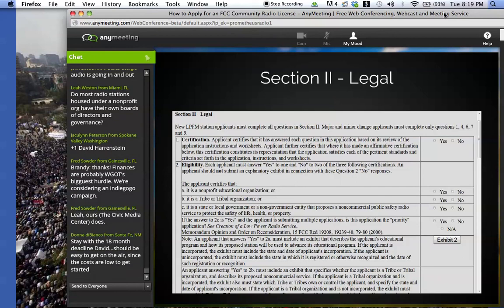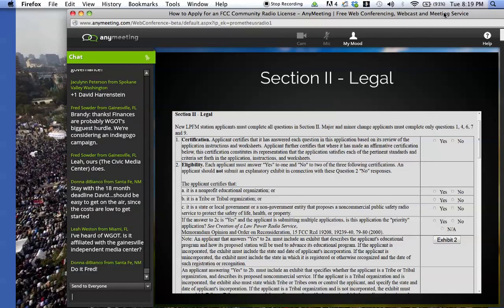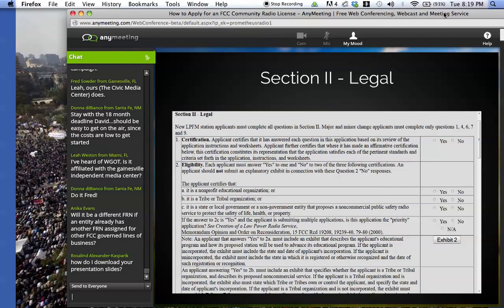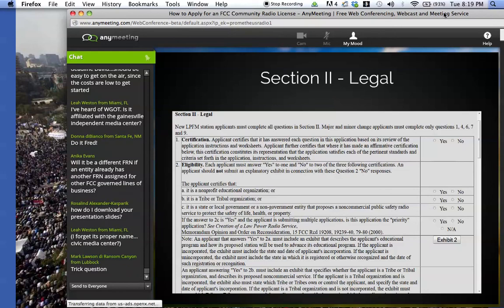Section 2 is the legal section. This is where it starts to get a little more complicated. The first question is just certifying that everything is true. The second question is about eligibility. It's like an either/or question. You're certifying you're either a nonprofit educational organization, not any nonprofit or any school or college or university, or you're eligible because you're a tribal organization, or you're eligible because you're a state or local government.